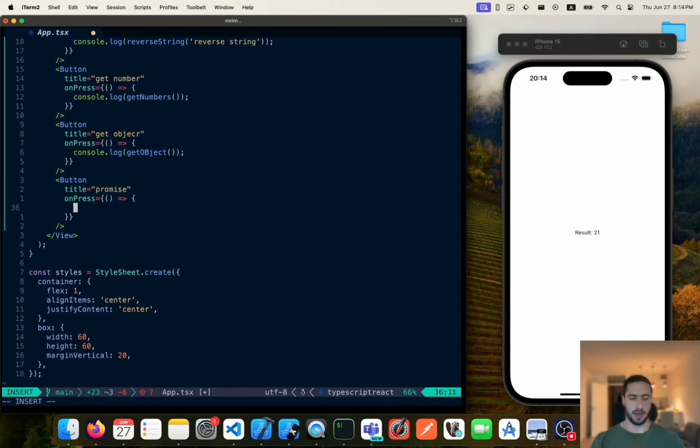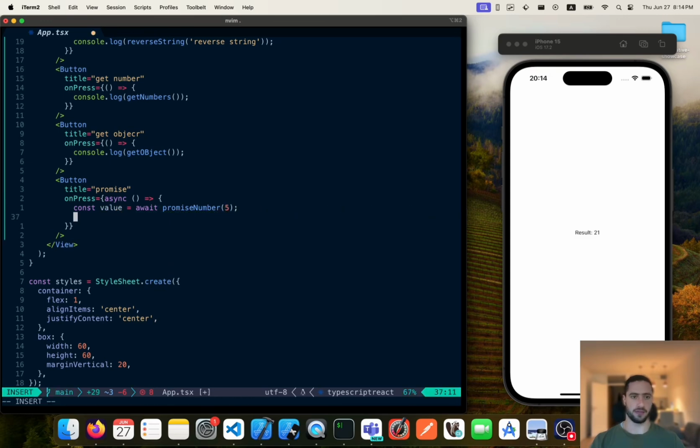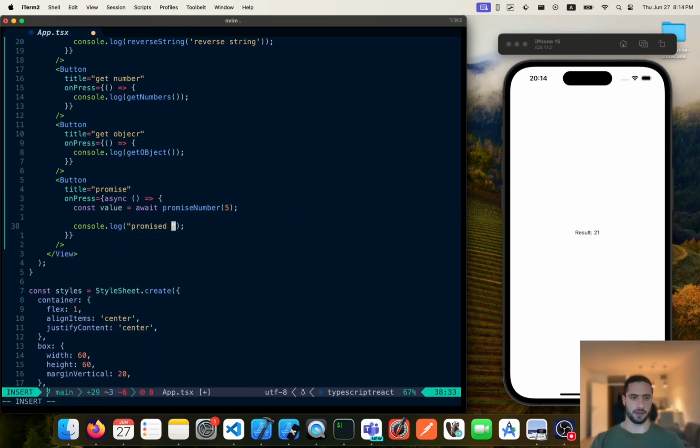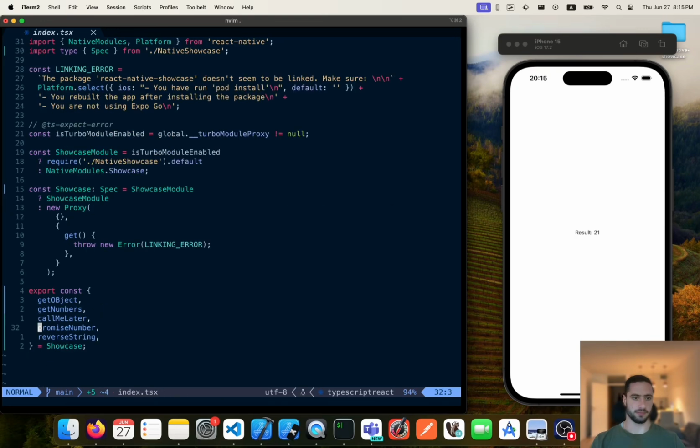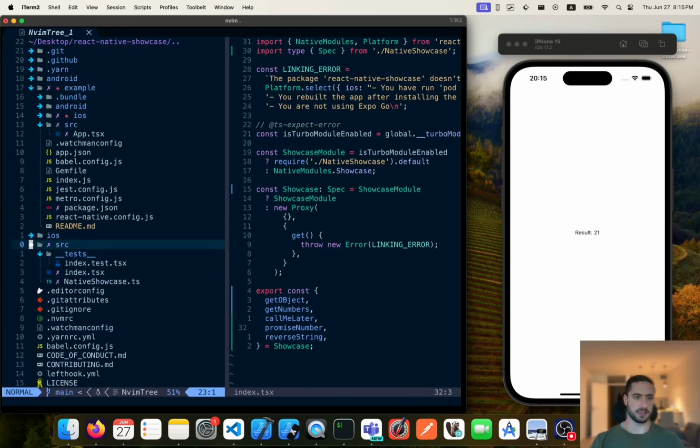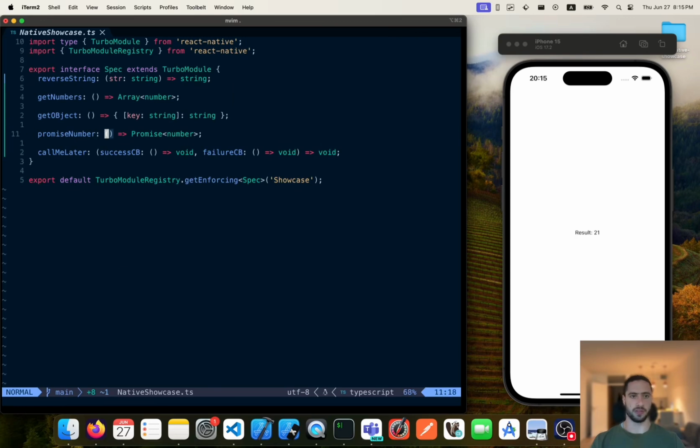promise, right? And here we're going to do the promise number. Now, in order to use async await, the function needs to be asynchronous. And now we can do const value equals await promise number. Let's pass in 5, and then we can say promised value is, let's add in here, value. And there's an error: expected 0 arguments but got 1. Let's see what we defined it as. Native showcase. Yeah, so I want this promise number to actually take in a number and return that as a promise. So that's why I want to take a number and return a number.